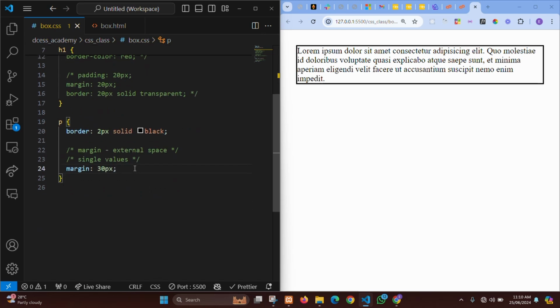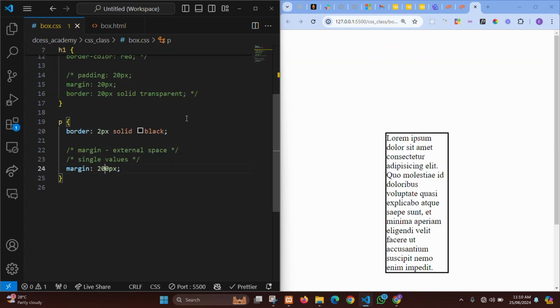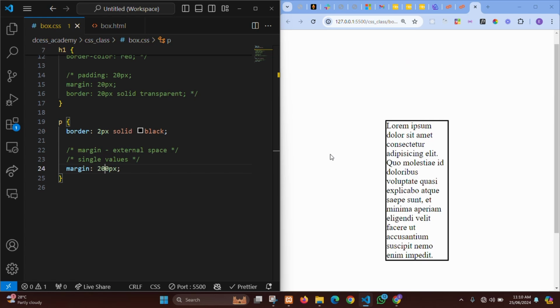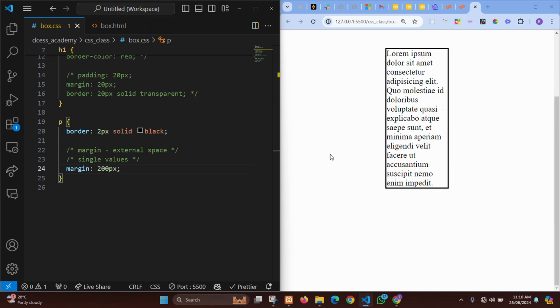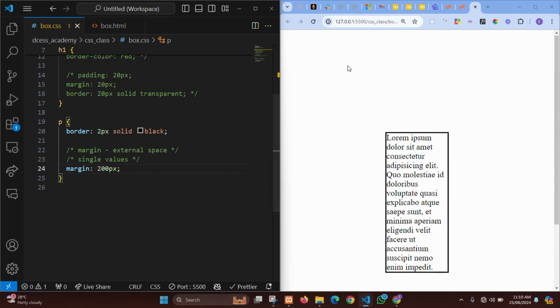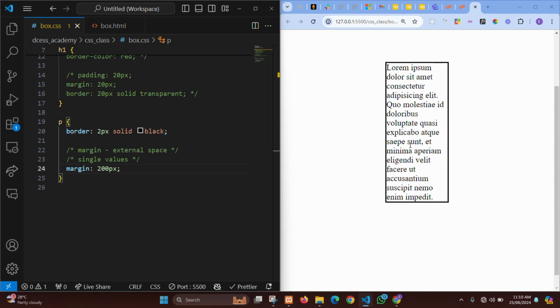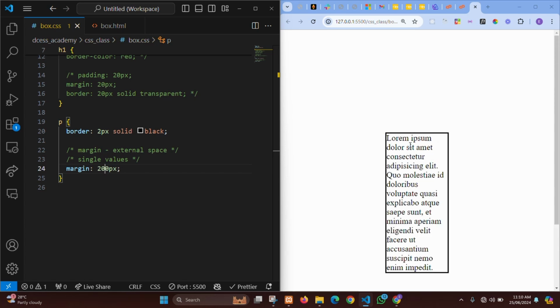Now I can decide to do something like this. I can come down and do something like this. If I give this a margin of 200 pixels, remember when it's taking the single values all around, you can see what is happening. There's now an overflow, right? So take note when we say this 200 from the top, the right, the bottom, and the left. Please go away from the top 200 pixels, go away from the right 200.